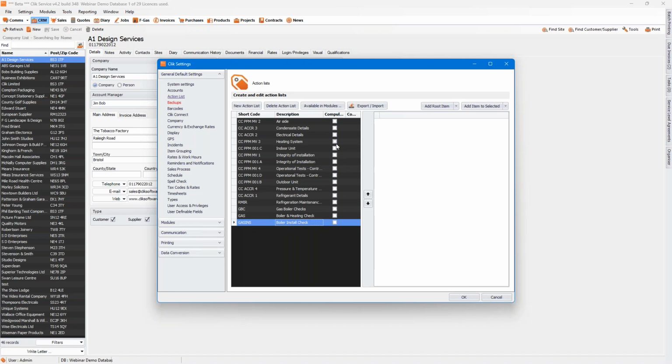The next thing you will notice is compulsory. If you've got Clik Remote Engineer, you can make these compulsory, which means that they have to do this equipment action list before they can unlock the job and edit actual work done, for example, or add their time items. They won't be able to do any of that unless they do that action list. So that's what compulsory action lists are. In this case, I'm not going to tick that.